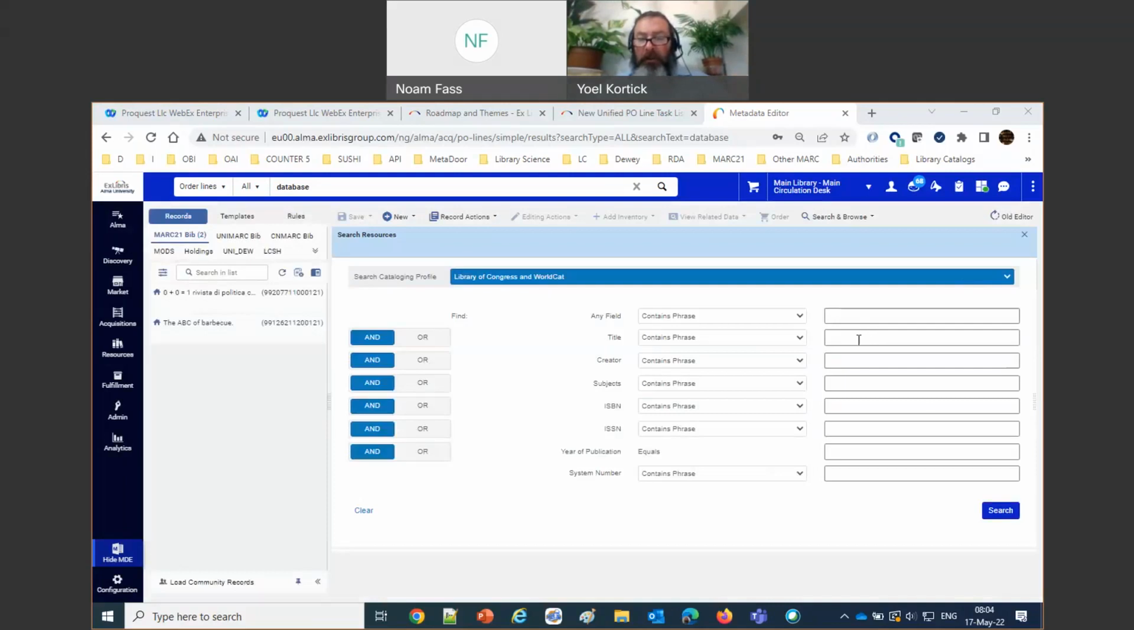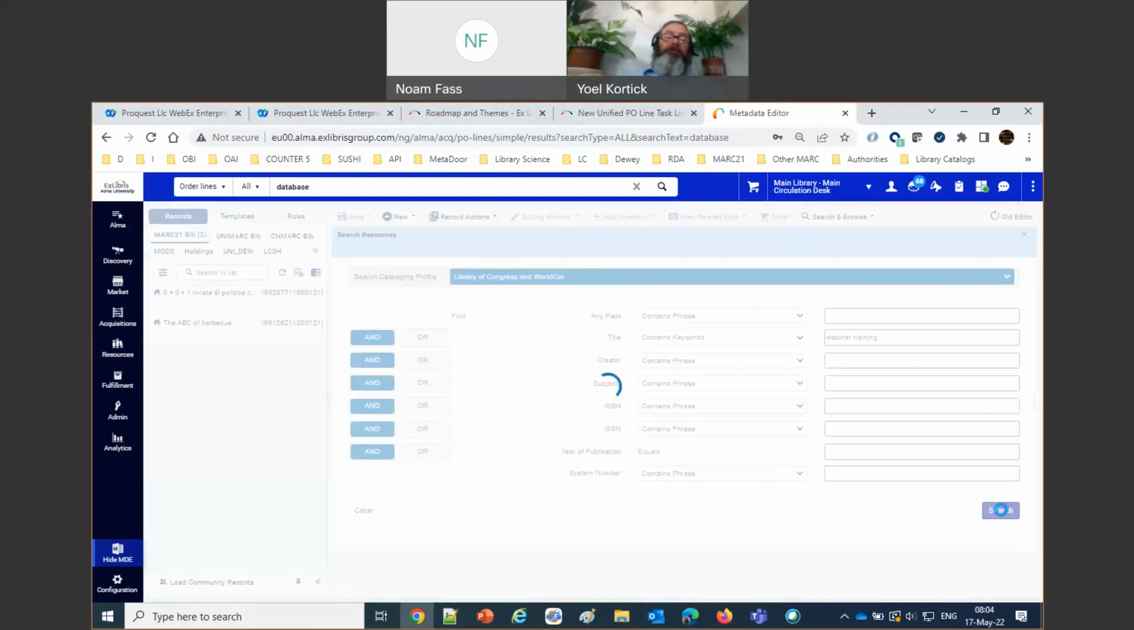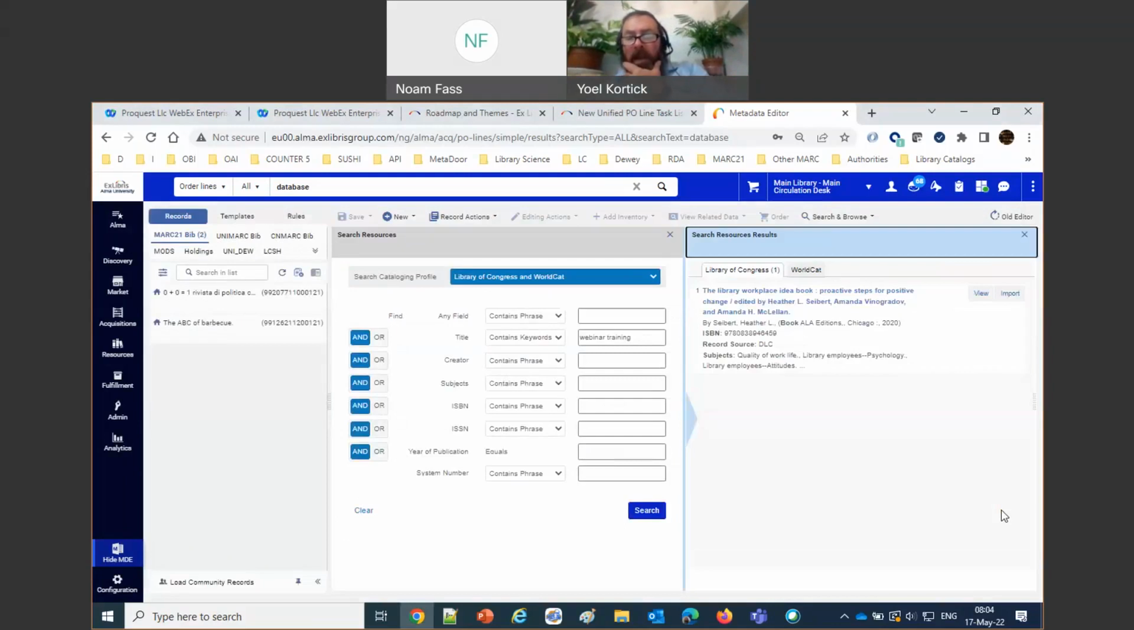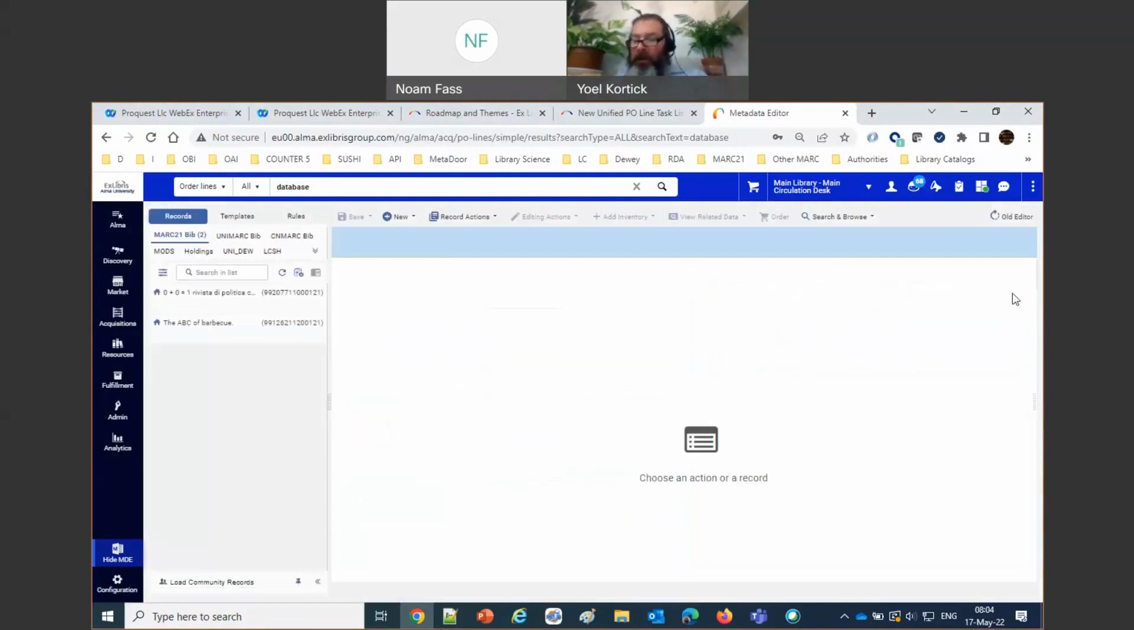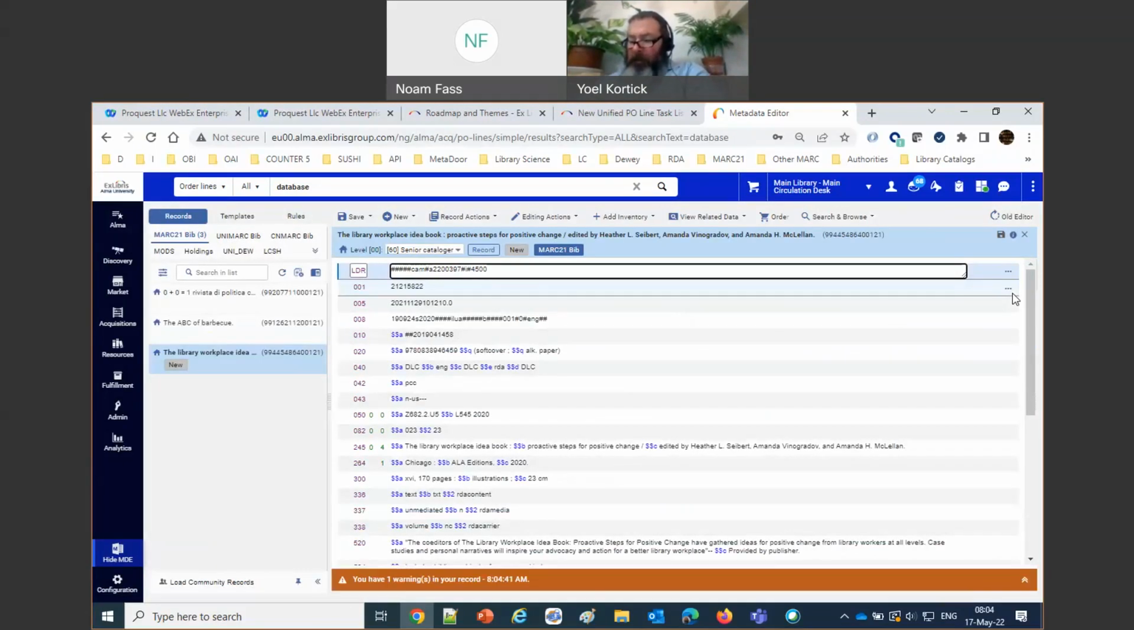So I'll search for anything here. Let's search for webinar. Training with contains keywords, and we'll take something here. Okay, Library Workplace Idea Book. There's a nice one, so I'll take that. Import. I'm going to write that one down just in case we want to use that as an example later.